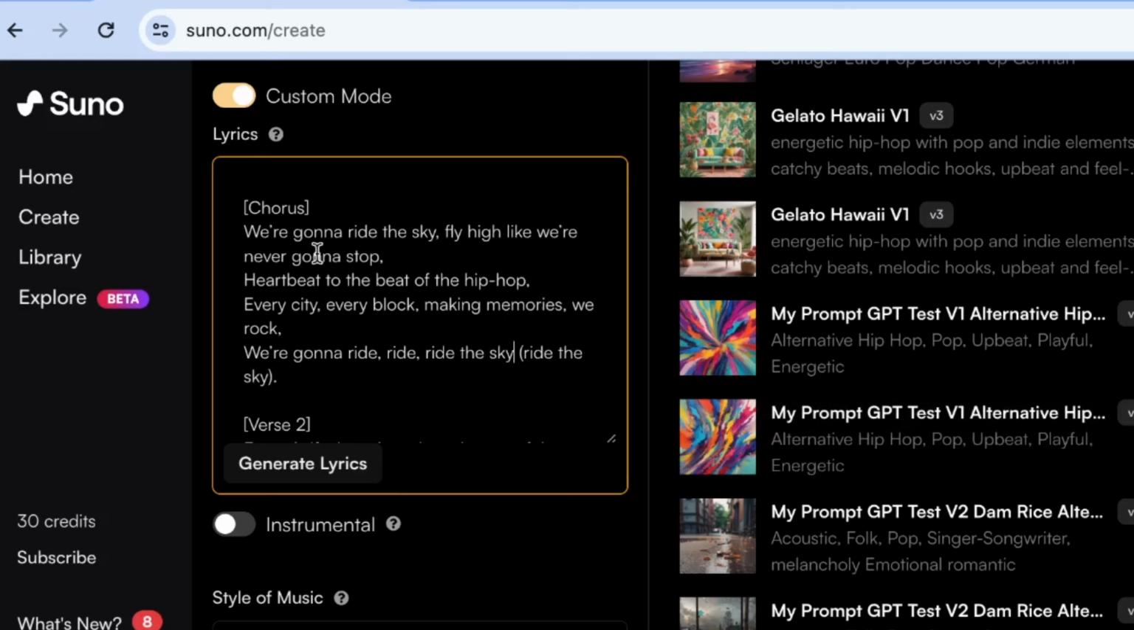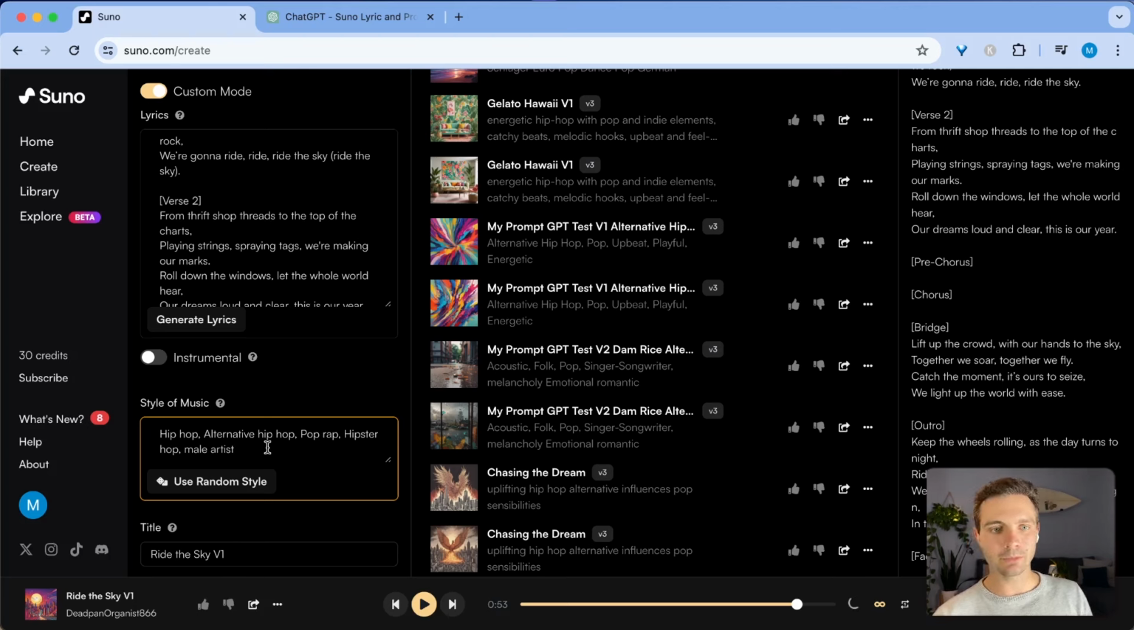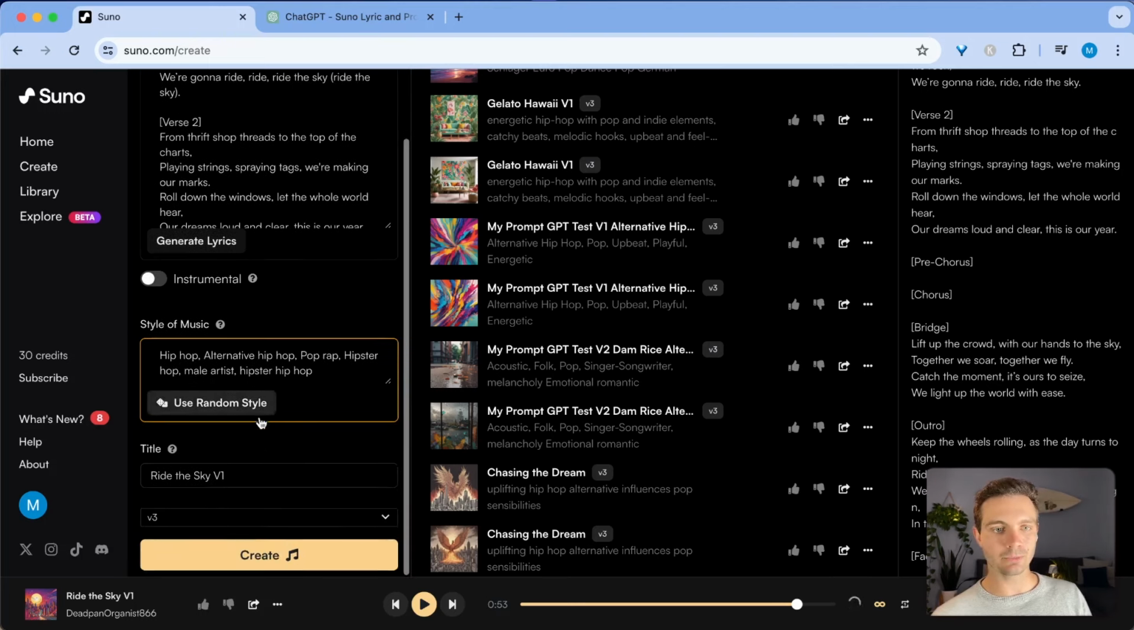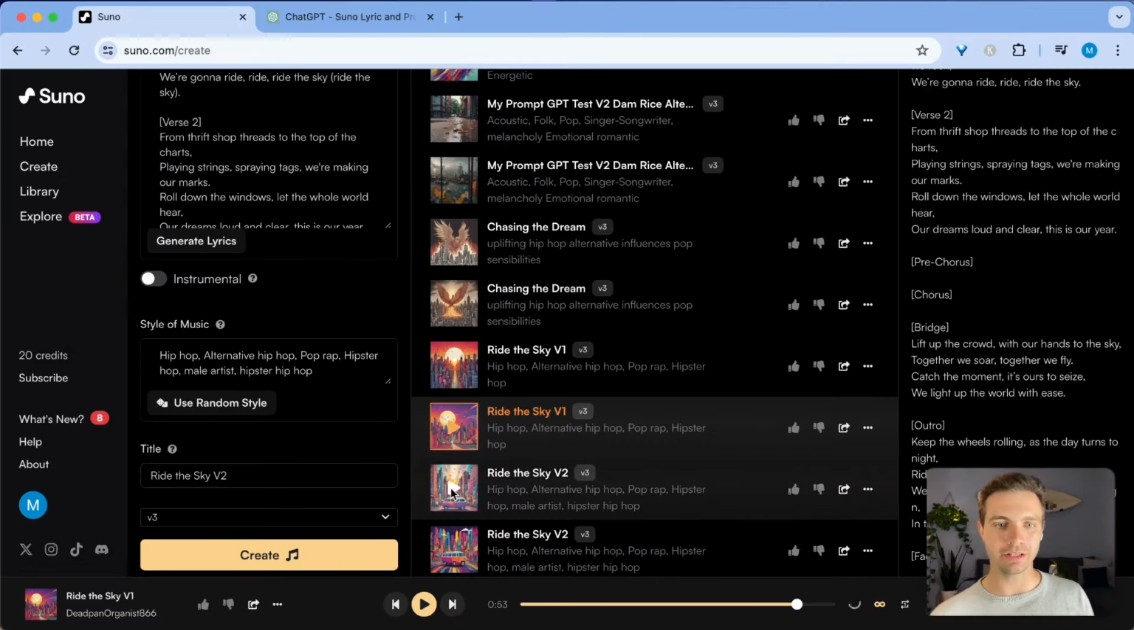And we're gonna do that same here on the first rhyme. So we're gonna say, we're gonna ride the sky, fly high. We're gonna stop, make the hip hop. Let's repeat the whole line. And let's generate it again. Maybe we kind of want it to be a little bit more hipster pop, so let's include hipster hip hop. And let's try this one more time and see if we create something better. I'm gonna call this V2, just so we can differentiate the two versions. And here we go, it's already created both of the songs.